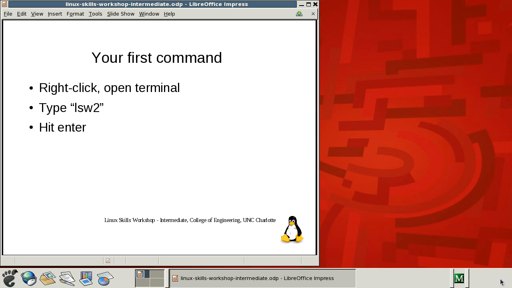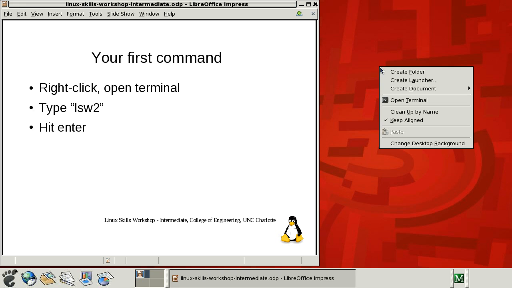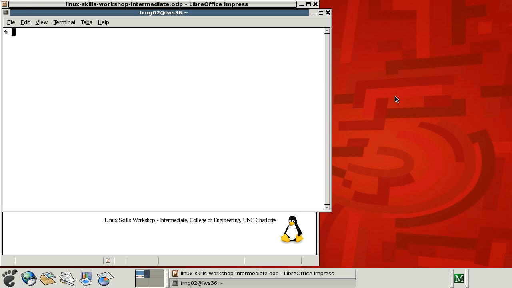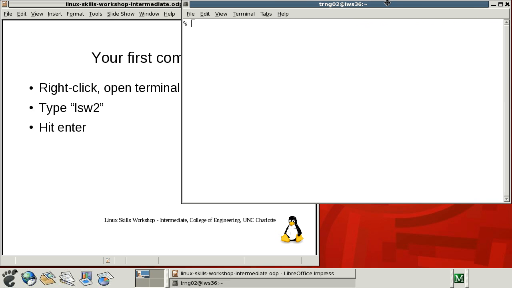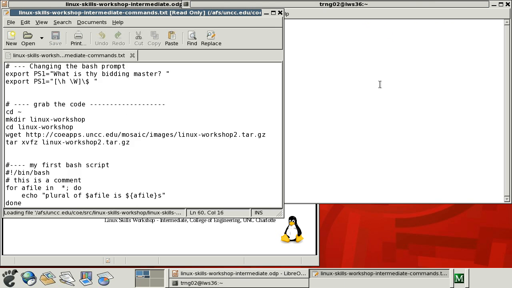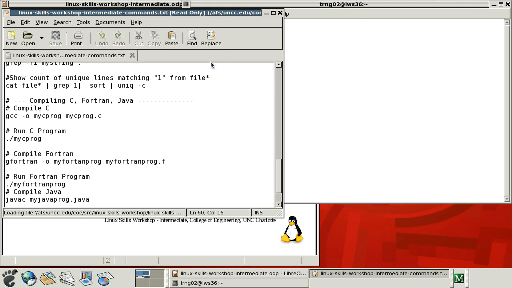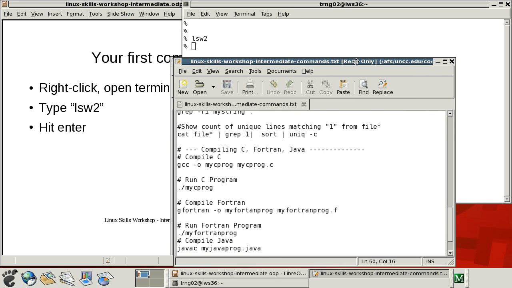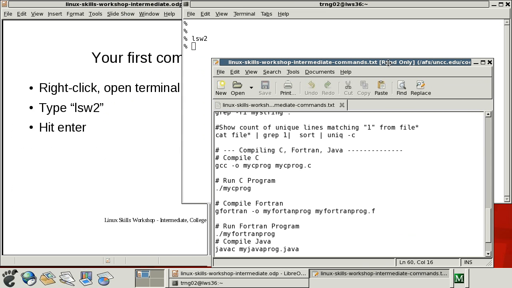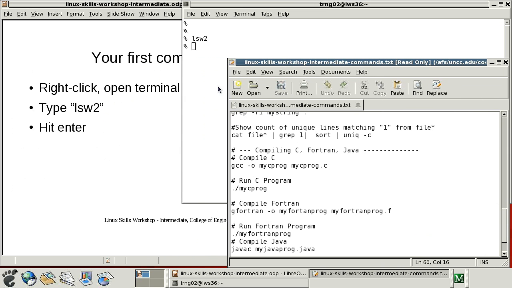Now I'm going to walk you through your first Linux command. Right-click on your desktop, open a terminal. Now I want you to type the command LSW2 and hit enter. This will bring up a text editor with a list of the commands that I'm going to walk you through. For ease of use, you can simply copy and paste the commands from the text editor into the terminal.